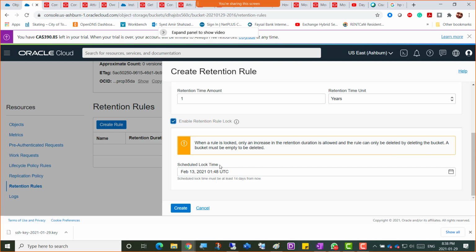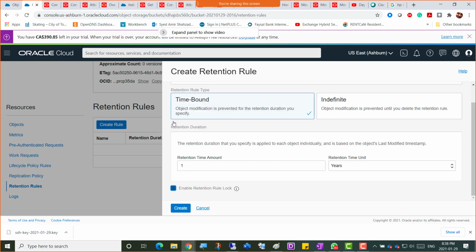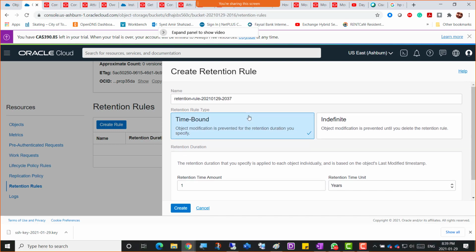So schedule lock, you know what, I have a bad experience with enabling locks. Whatever time it says, after 14-15 days, then I am able to delete the bucket. So I'll just disable that lock, but we understand the purpose. You want to make the file read only for a specific time, or you want to make the file read only indefinitely.